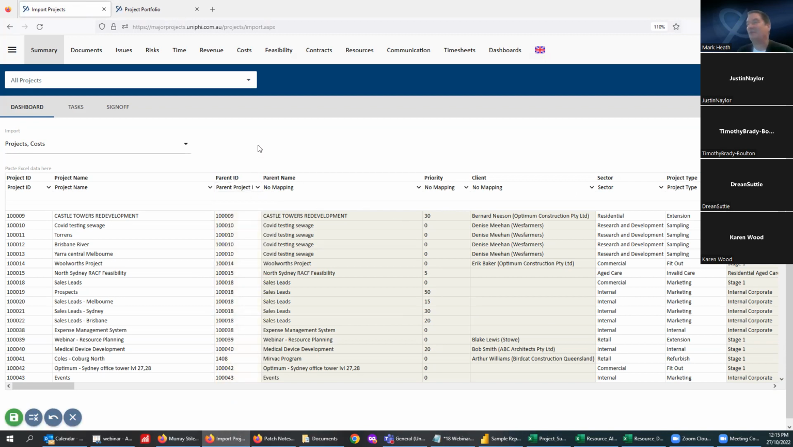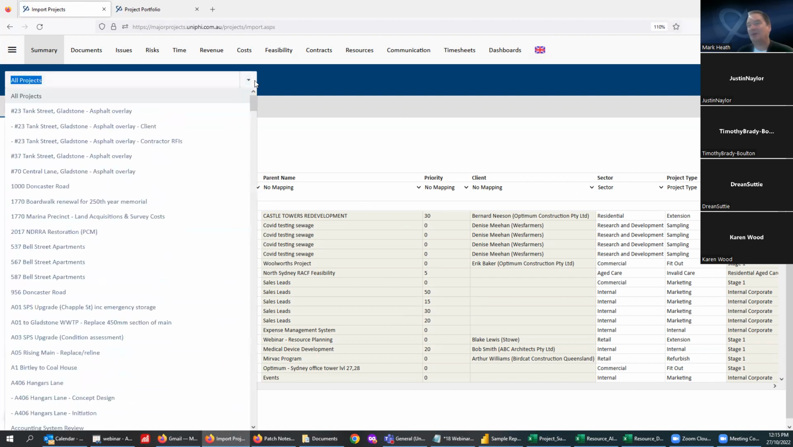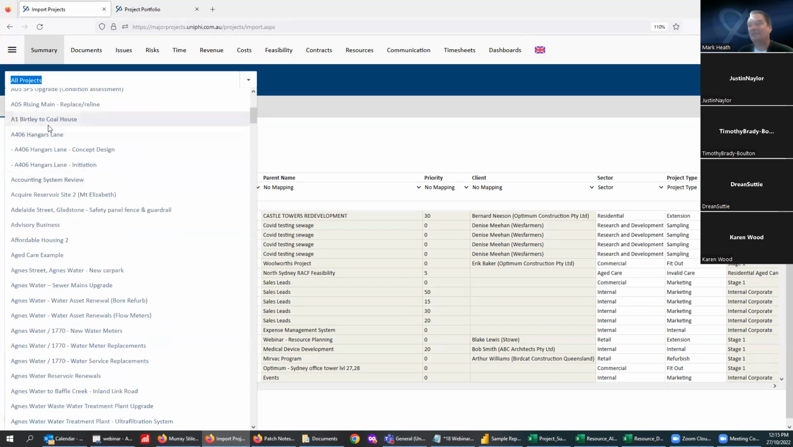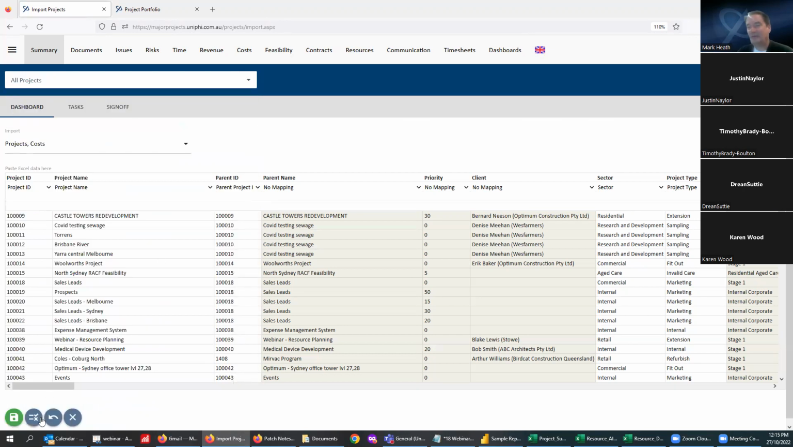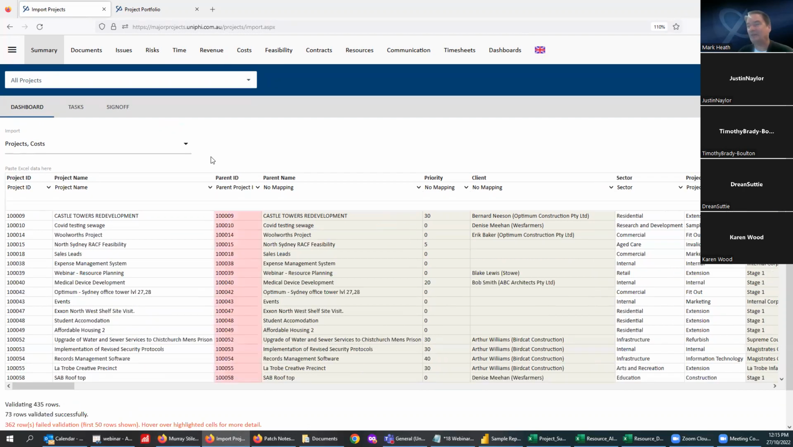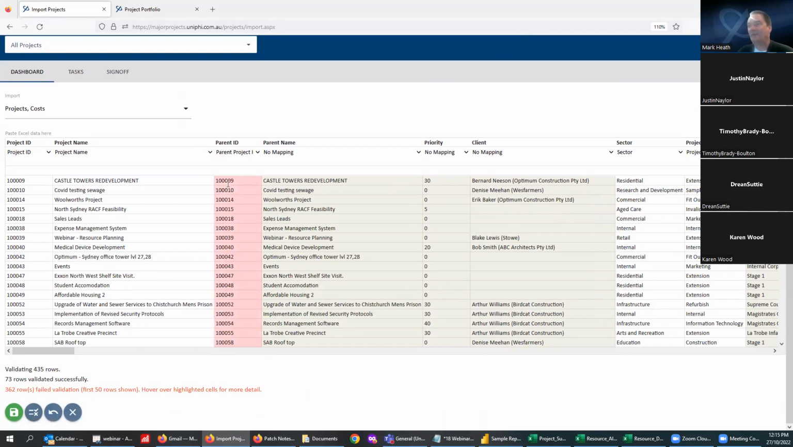So by mapping that, what that means is that that parent-child relationship that you'll see here, with the Gladstone Ashford overlay has 2 children, the Hanger Lane has 2 children, you can manage that through the copy-paste. You then got the little validate button down here. That validates all the information for you, tells you if there's any errors. And then if you hover on that, it'll give you the validation error that's come out of that, which you can then go and fix, but 73 rows validated successfully.